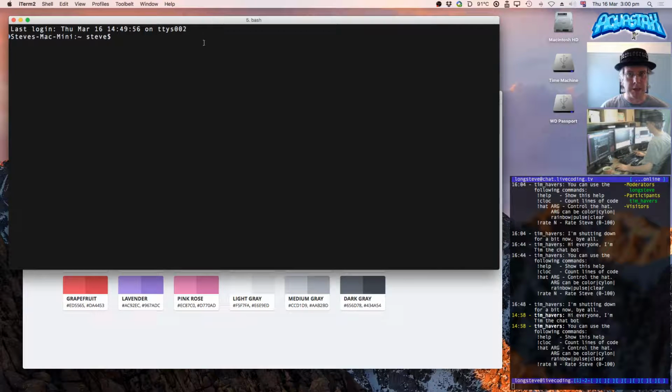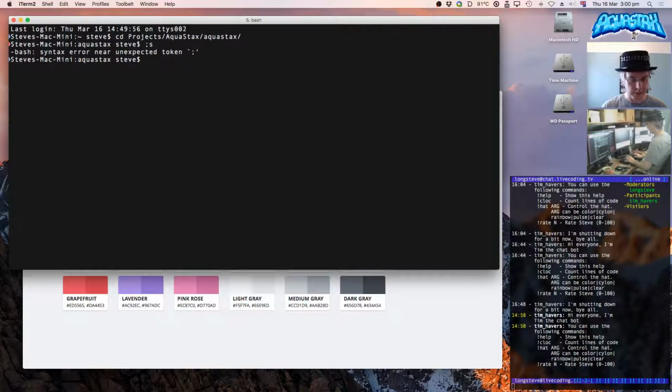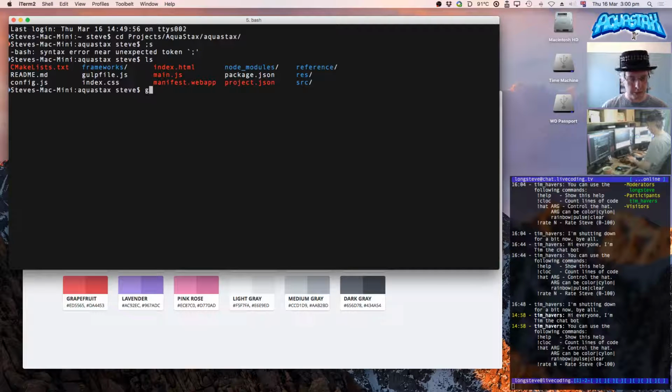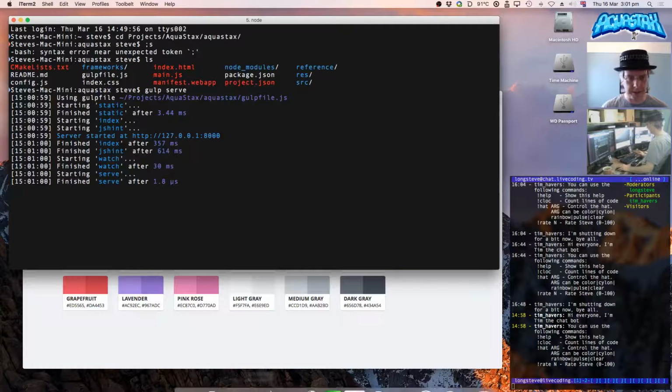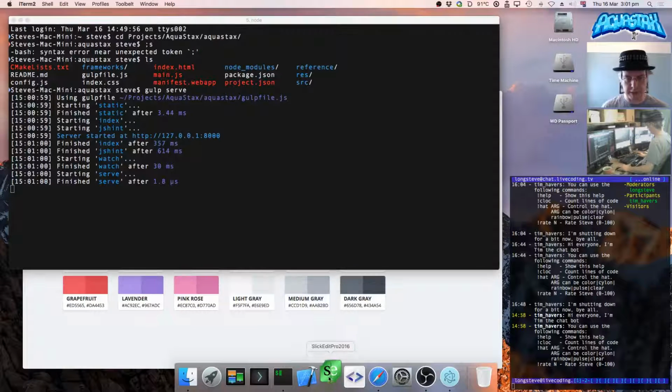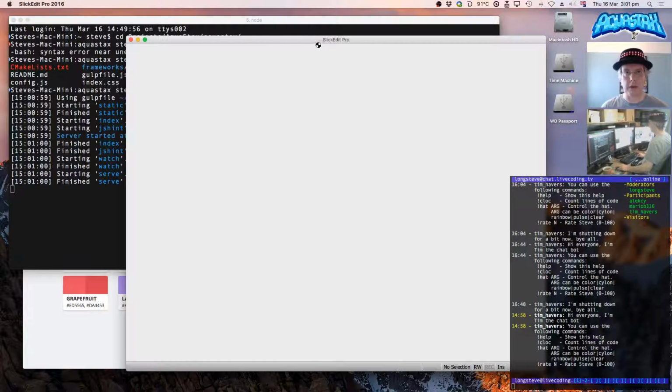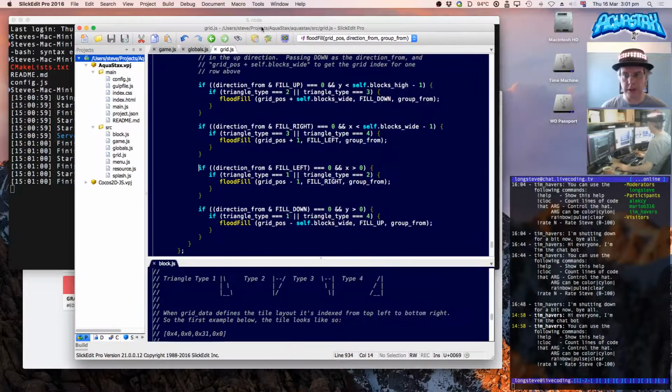So let's bring up my gulp task. I'm going to use a separate window. I'm not going to run it inside my Slick Edit window today. ls. I want gulp serve. There we go. I can leave that sitting in the background because Slick Edit will tell me every time I save whether or not I have any JS hint warnings.